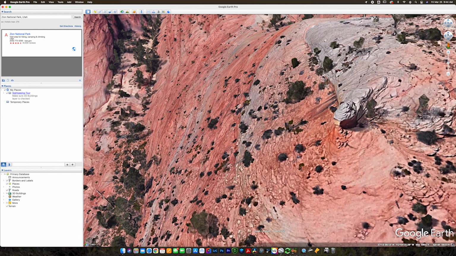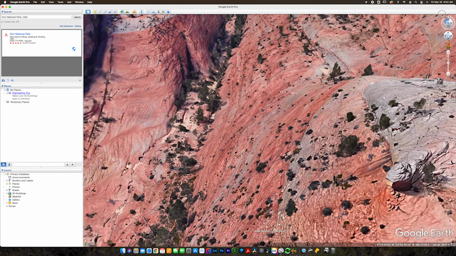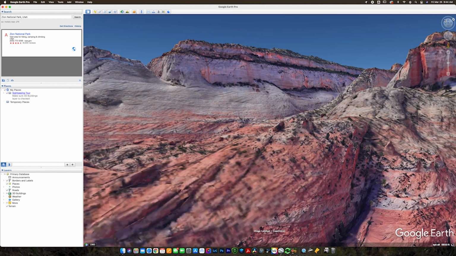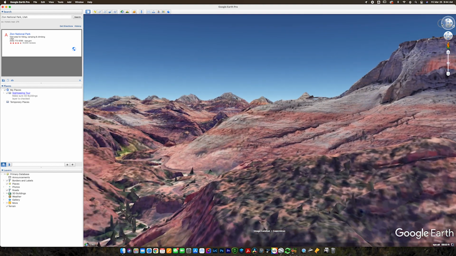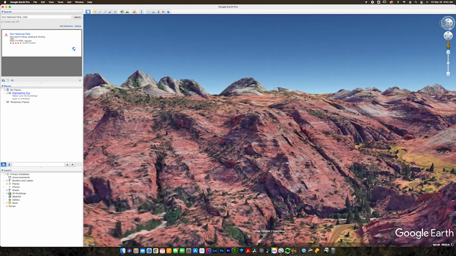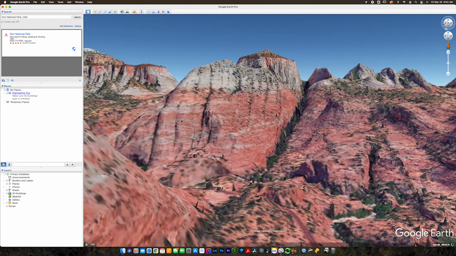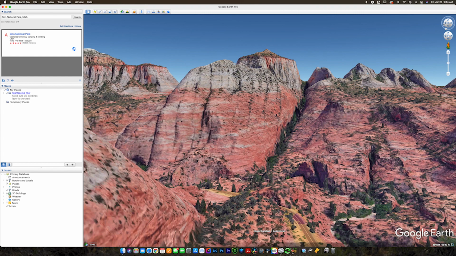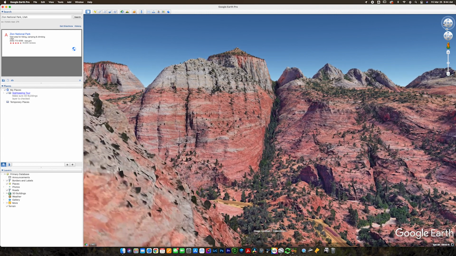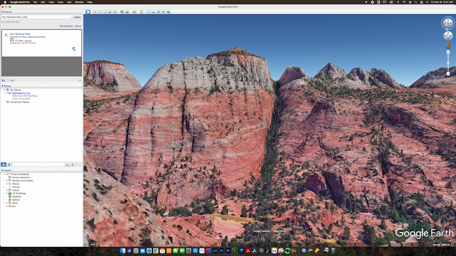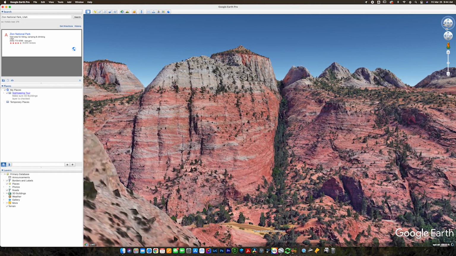I can use this over here with the eye to change my view. And now I can actually look around. So now I'm getting a much better look at what it's actually going to look like when I'm here in person. Now I like using the arrow keys on my keyboard to do this. So you can use your arrow keys to move around here. And I'm just hitting all four arrow keys here to move around.